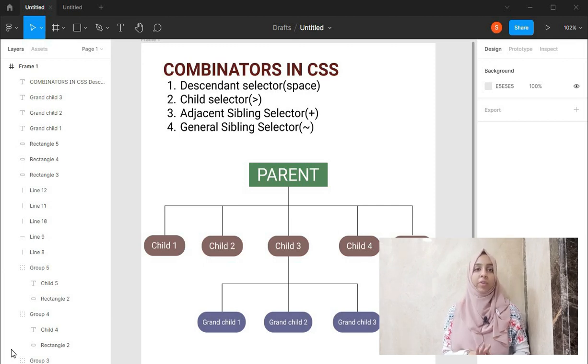Okay, so we have 4 different types of combinators in CSS. We have the descendant selector, the child selector, adjacent sibling and general sibling selector. So these are our 4 combinators in CSS.